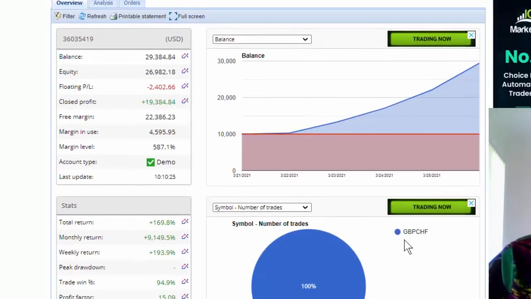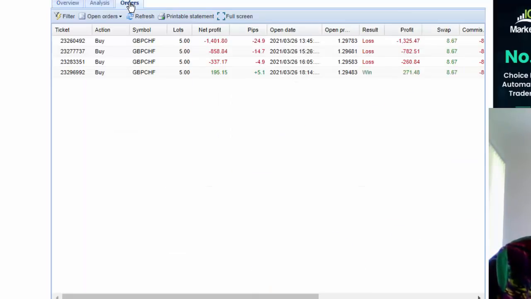And so he traded the pound franc. He was confident in the pound franc. Nice equity curve that we've got going there. Really, I would love an equity curve like that all the time. And let's go and have a look at the orders again.